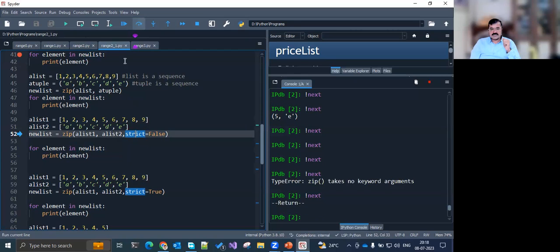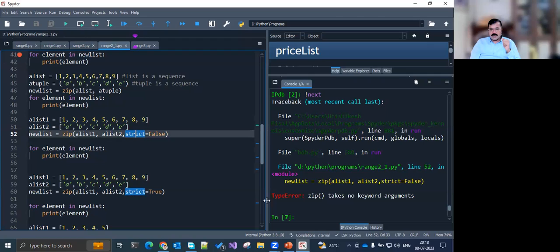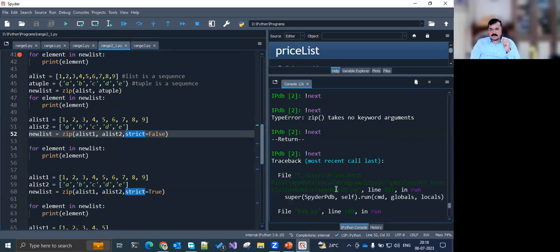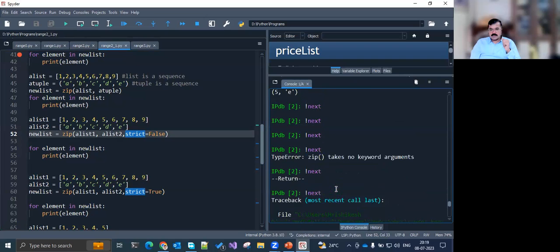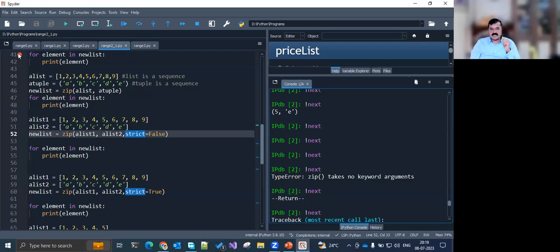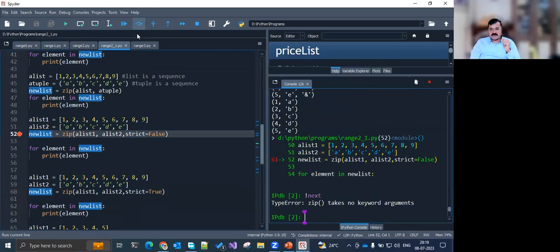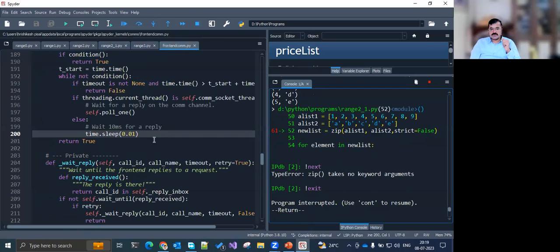If I say strict is equal to false and I try it, it says error. What does it say? Zip takes no keyword argument. So I'm trying to traverse and it's generating an error. Let's try once again. If I'm trying to traverse, it generates an error. What if I say strict is equal to true? What difference will it make?